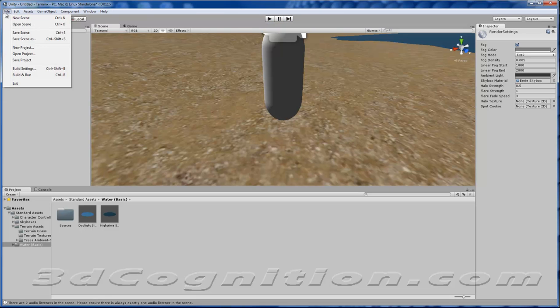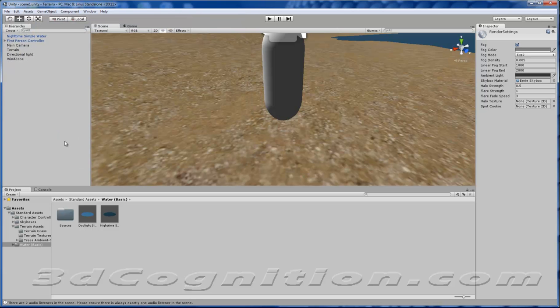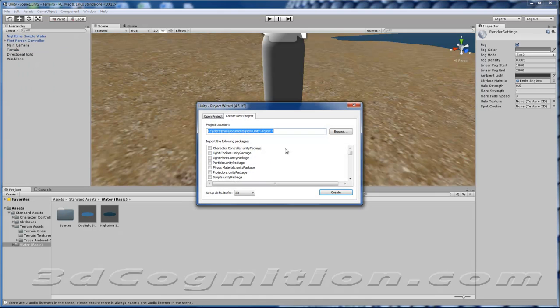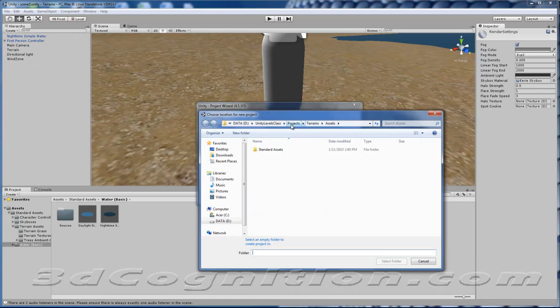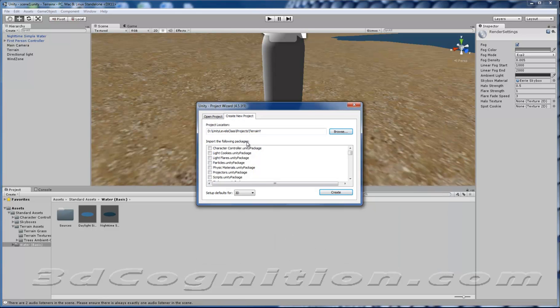So to start from scratch, let me just save these. Usually when I save a scene, I just call it scene 1, for lack of a better name. And we'll go to File, New Project, so I can show you exactly how to make a project. I'm going to browse around here, make a new folder, and click on that and select that folder. Now you can see that's populated this area, so I know exactly where my project's going to be.